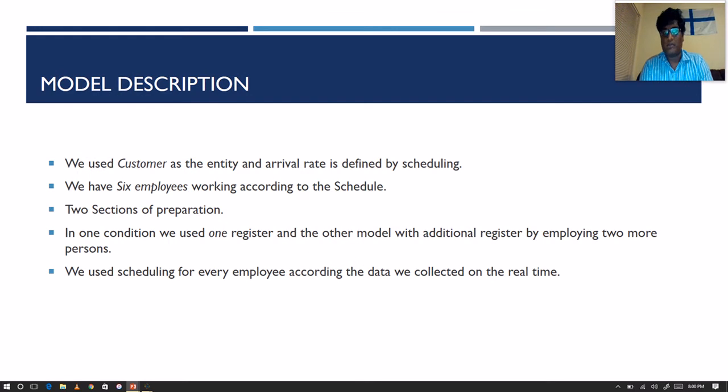In our project, customers serve as the entity and the arrival rate is defined by scheduling. The 6 employees work as the resources. We have 6 employees working according to the schedule, and it's a 2-section preparation process of the food. In one condition we used one register, and in the other model an additional register by employing 2 or more persons. We use scheduling for every employee according to the data we collected in real time.